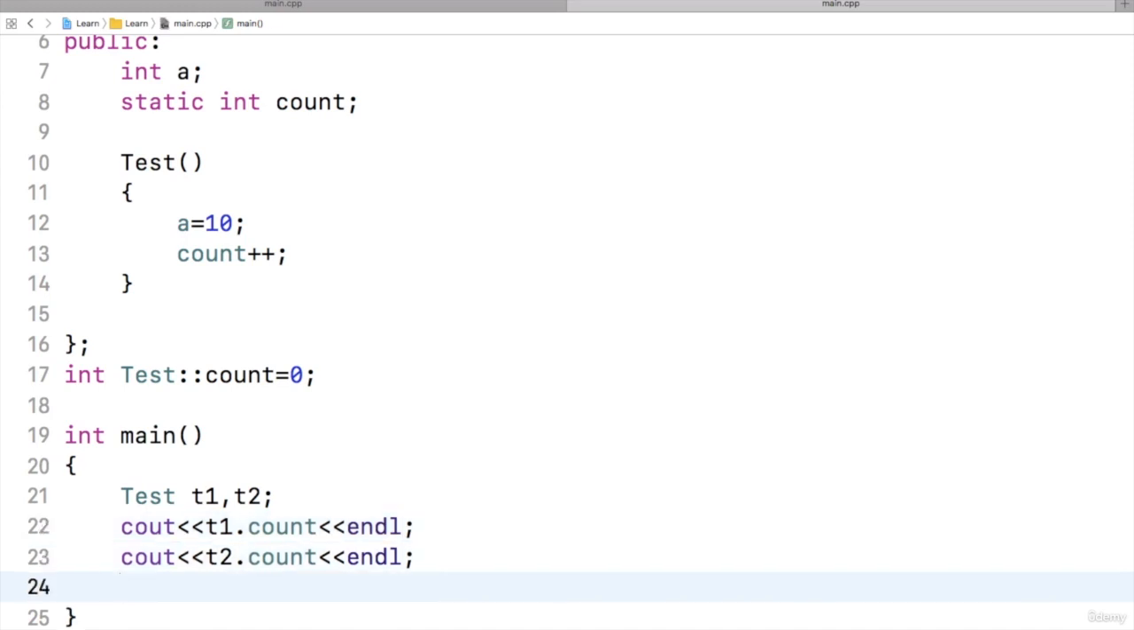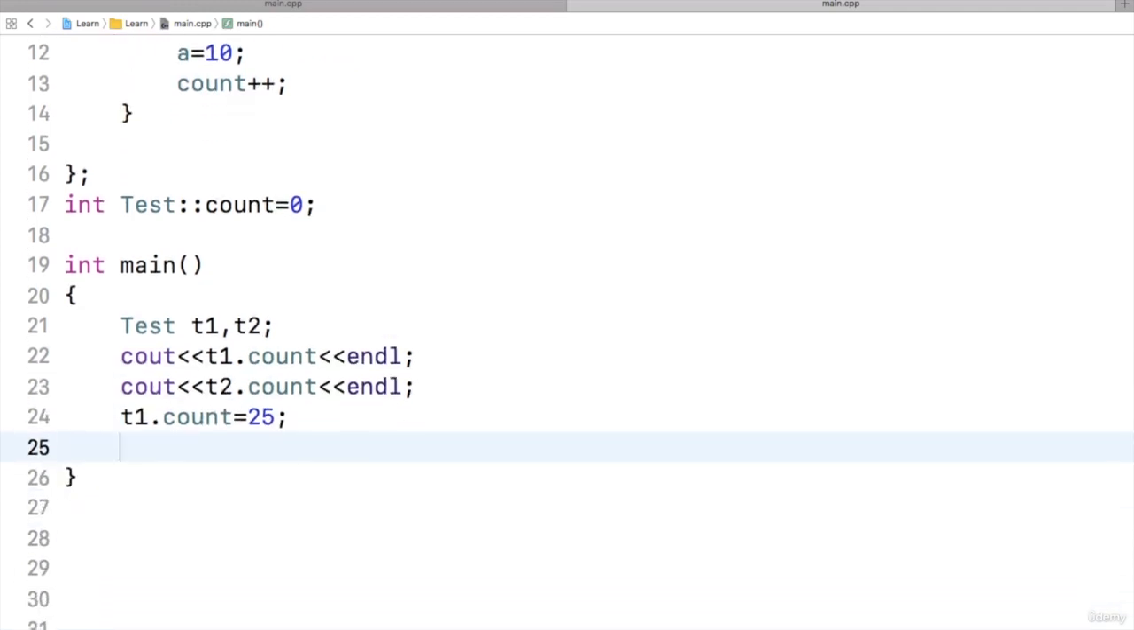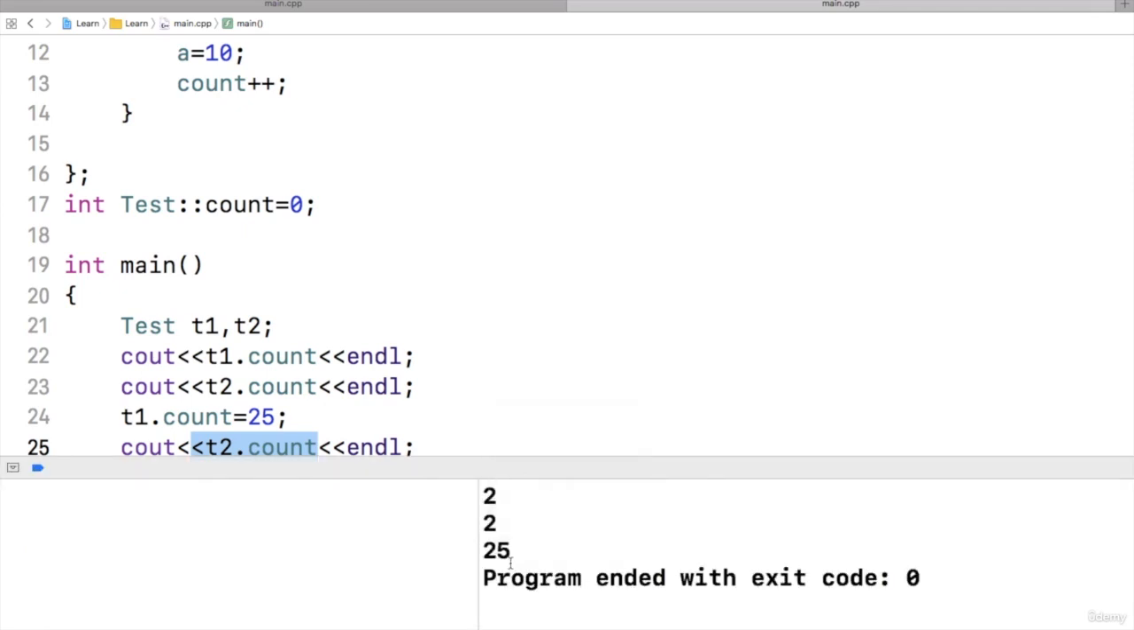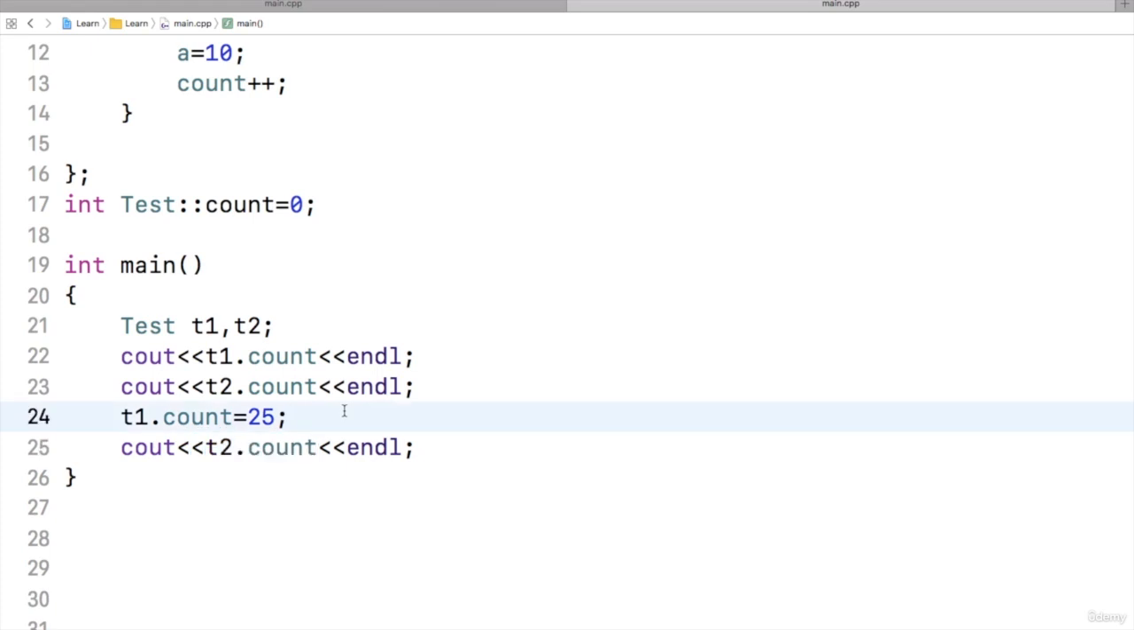Now let me continue here and say t1 dot count assign 25. I am changing the value of count of t1, but I will display t2 dot count. So let us see what the value of t2's count should be. It's also 25. So there is a single count variable for both these objects. I don't even have to use an object name for accessing that count.